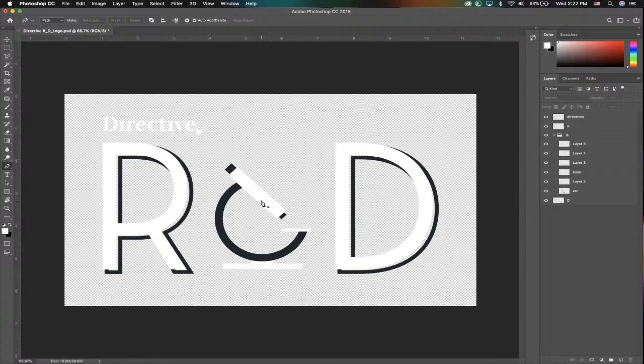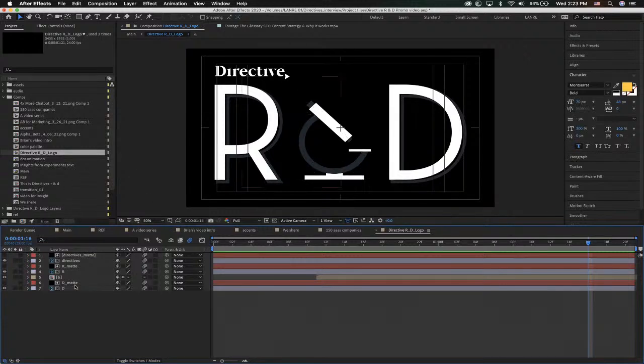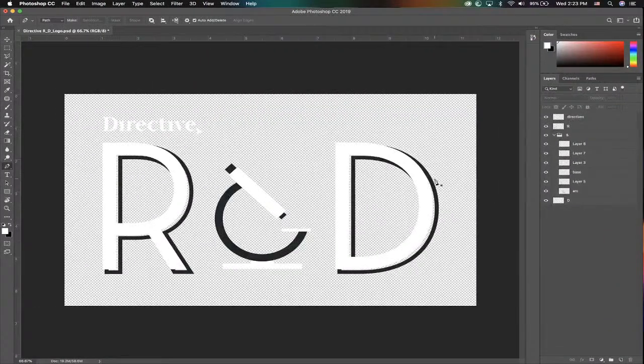So you see here, I've separated all these shapes into different layers. If I turn off the eye, you see that each of them represents something different. I renamed some of them. Then I saved it as a Photoshop file, then I went into After Effects and brought it in. Immediately when you bring it into After Effects, it gives you all these layers, pretty much like the ones you have in your Photoshop file.